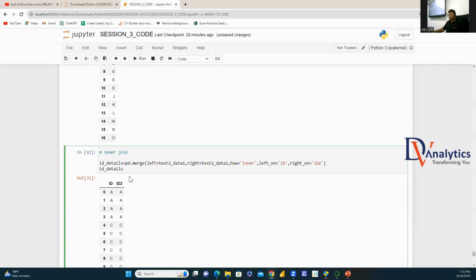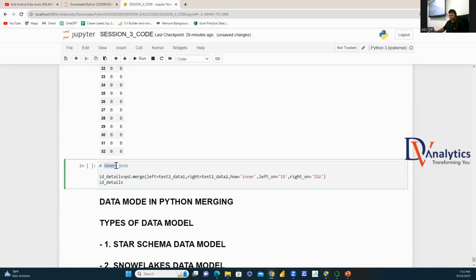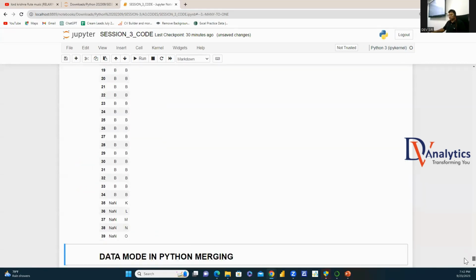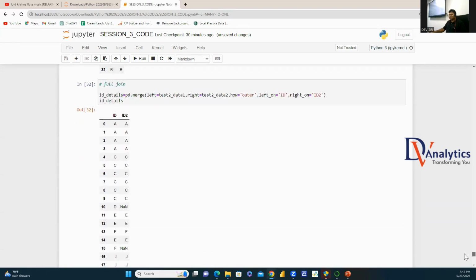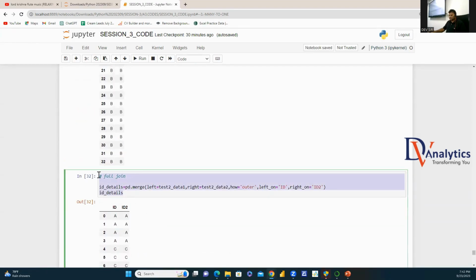Right. Now we'll go for full join. So how to go for full join on this query, guys? Here you will just use outer. So outer, how many records will come? We expect 40 records will come. So can we see these 40 records are coming? Yes or no? Now how to get unmatched join from this query?